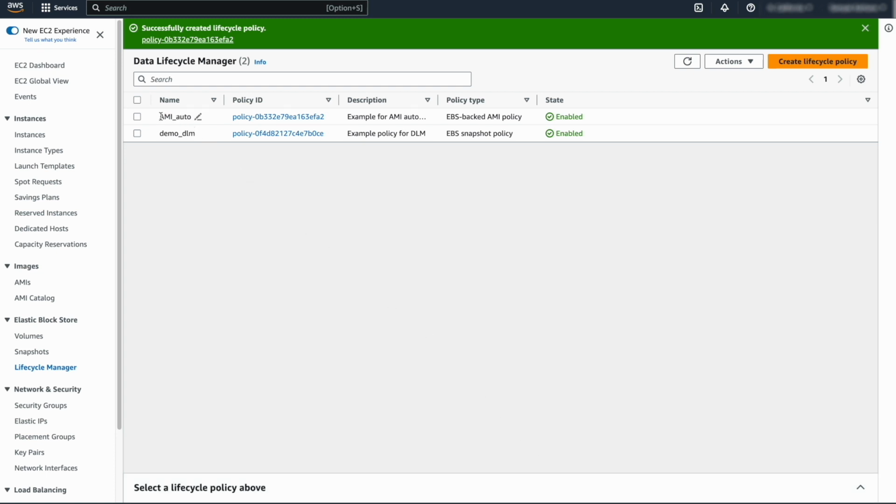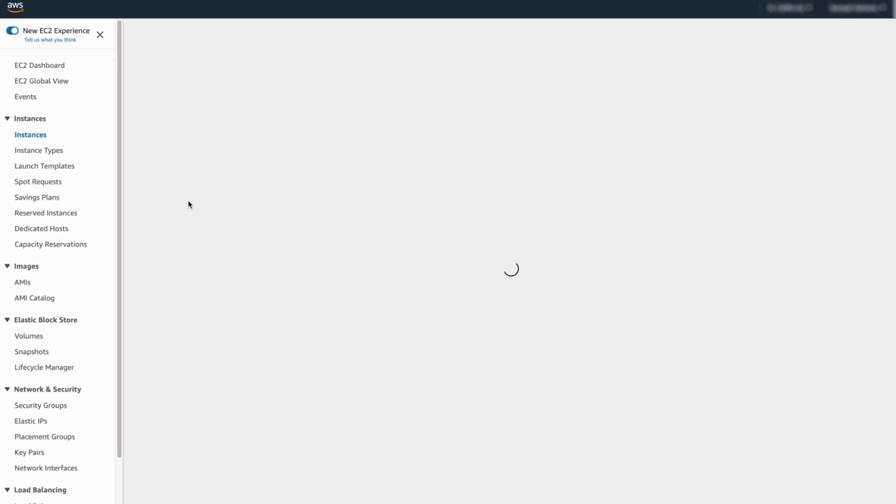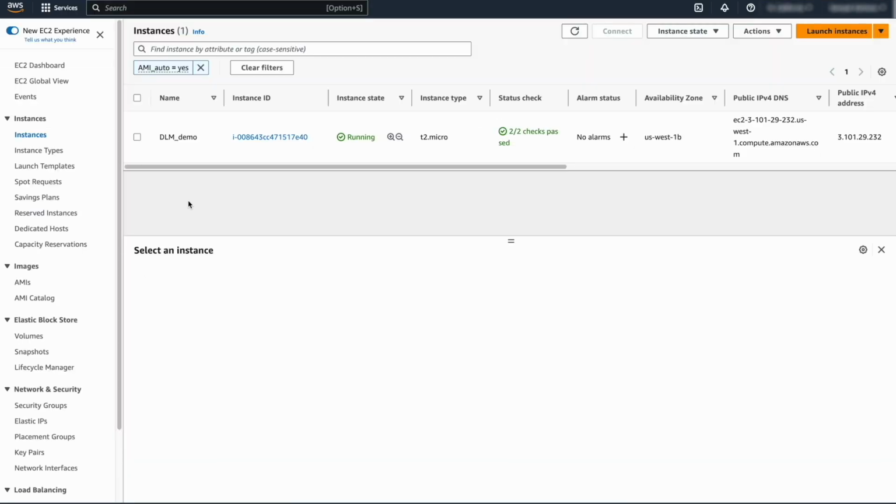Your policy here is created. As we can see, AMI_auto is the newest policy that we created. In order to review more information about this policy, click on the policy ID. Here we can see the schedule that we created for the policy. On this page, in order to see which EC2 instances this policy is targeting, you can click this target instances with these tags link. This will open a new page listing all the EC2 instances that this policy is targeting.